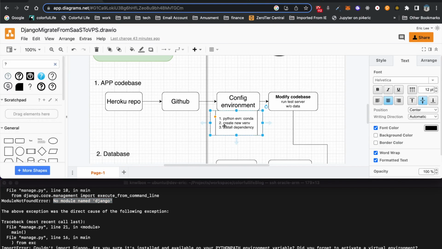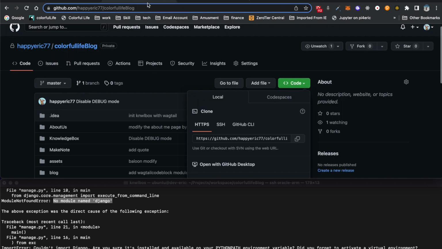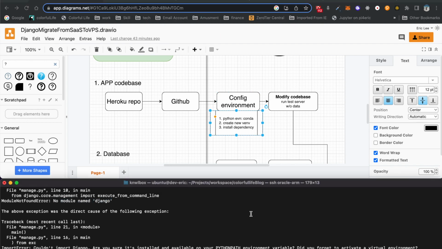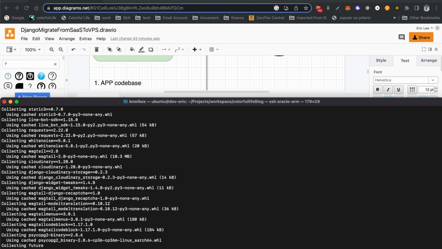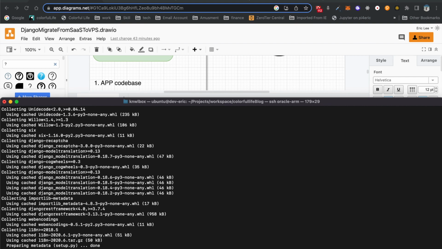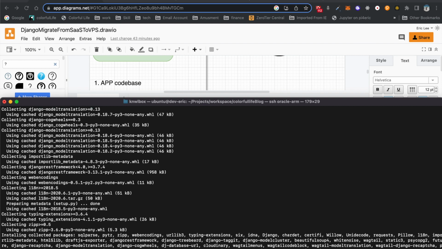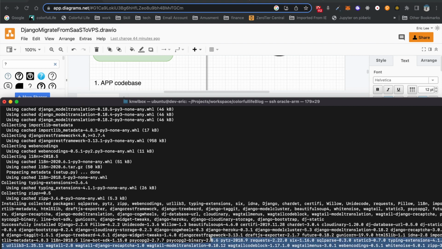So go back to our chart. As you can see here, the very latest step is install dependencies. Let's try to install it here. I'm going to increase the size of the terminal so that you can see more clearly. Okay, let's install. We use pip install -r requirements.txt. I think that's it. You will soon see there. Okay, now everything is installed.